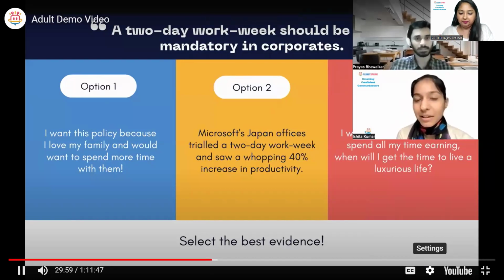You can maybe take a minute. Can I read this in my mind itself? Sure, sure. Yes, please take a minute, read these, and then tell me which one do you think would be the best evidence.